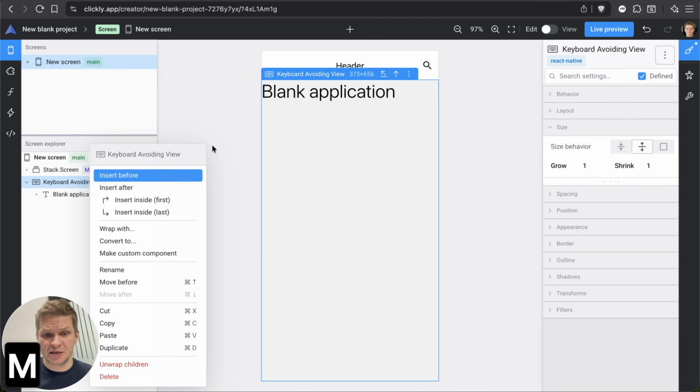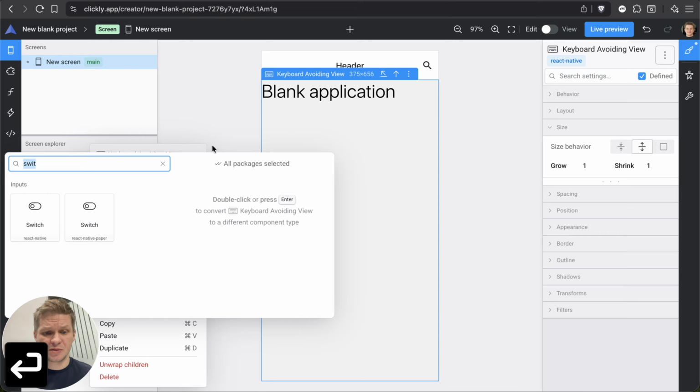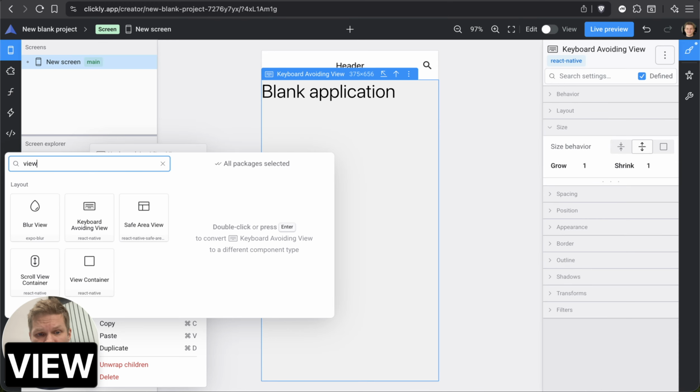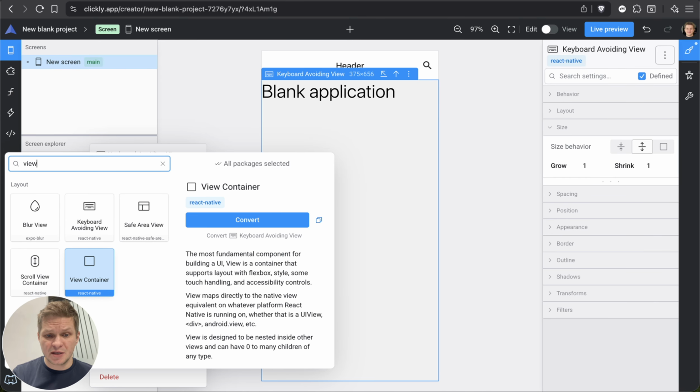That's another nice thing in Clickly, that you can switch between component types. And let's say you start doing something as an image, but then you realize you want to put some text on top of it. So for that, there is a component called image background, where the image will be on the background of another content, so you just easily switch between those. In this case, I just want to switch to another component, which is just a view container.